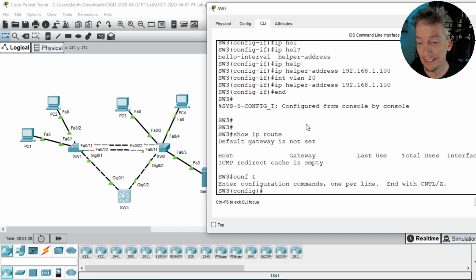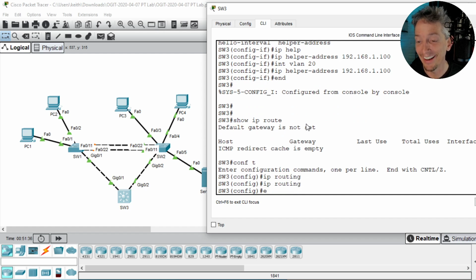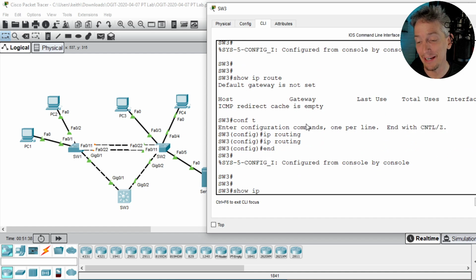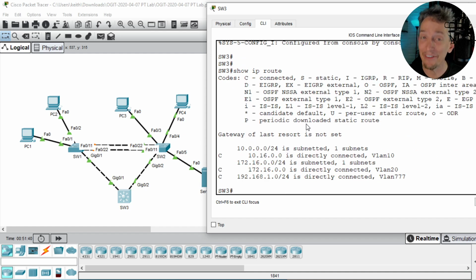So if we go to config t, to enable IPv4 routing, it's ip routing. That's the command. So show ip route. All right, so now we have a routing table. Before, the switch was not willing to route packets on behalf of other devices.